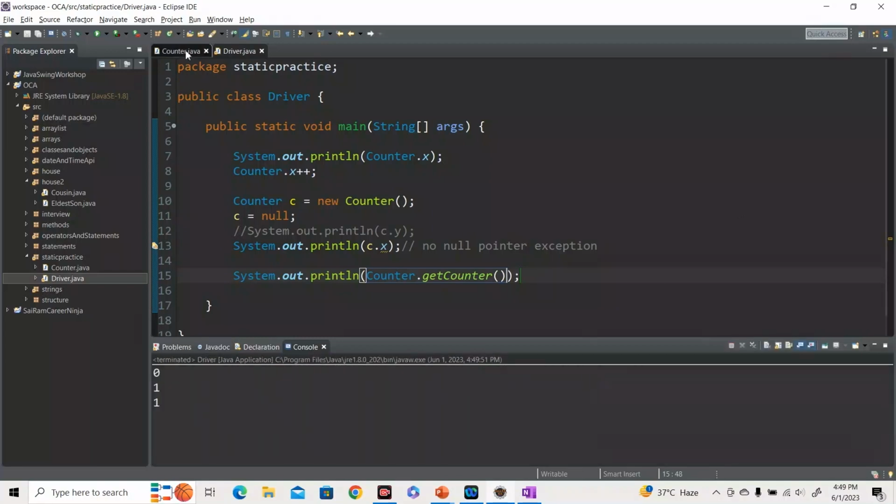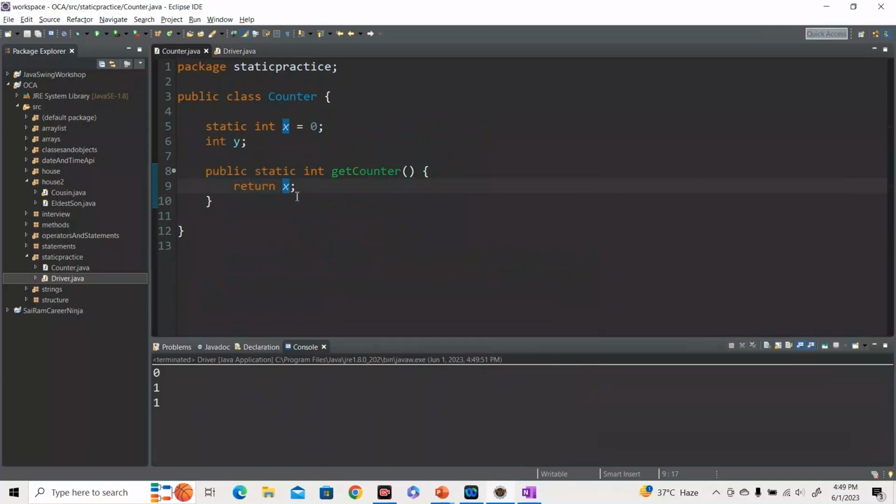Now let's see some interesting facts about static methods, guys. The first fact: if we try to access a non-static variable inside a static method, let's see what happens. If I do a sysout over here and try to do this, you can see there is a compiler error which says cannot make a static reference to a non-static field. So compilation issues. Keep this in mind, guys.